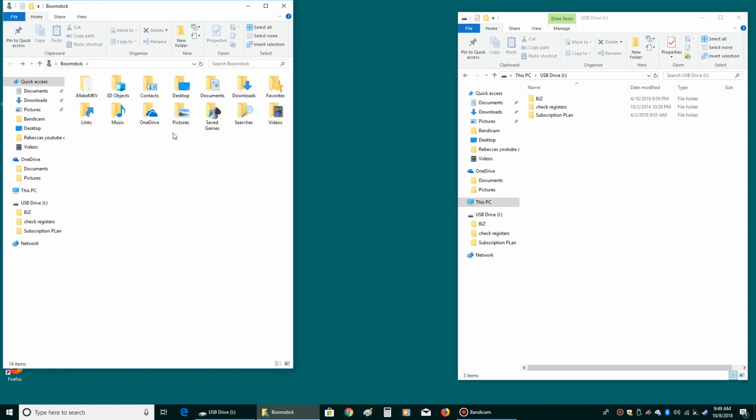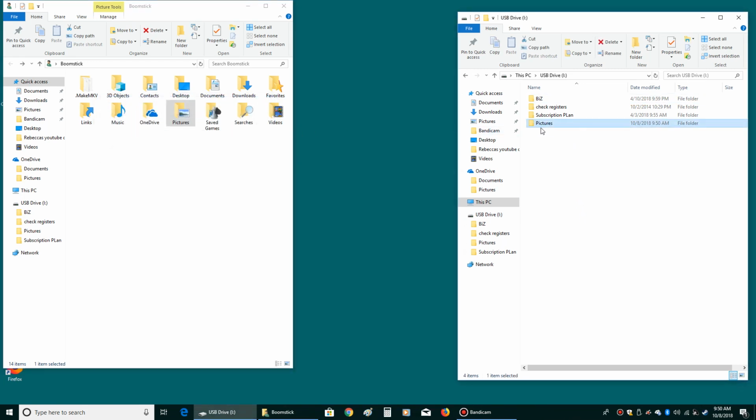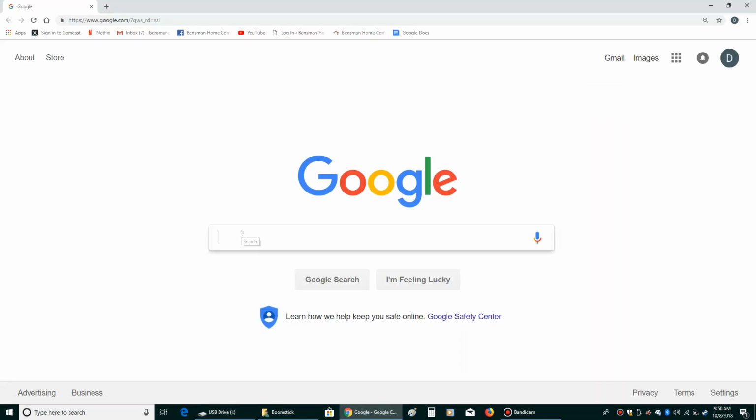The way you would copy that would be I would put my cursor over the pictures icon, hold down the left mouse button, drag that folder over to the USB drive window, and then let go, and it would copy it, with that little progress bar. Now, let's say I put another picture in there. Let's download a picture here.